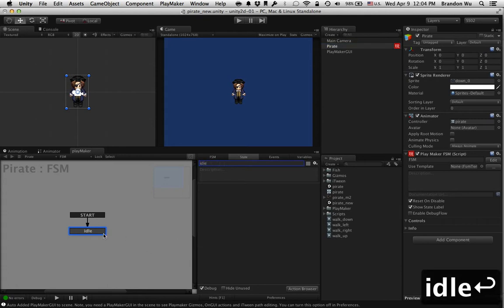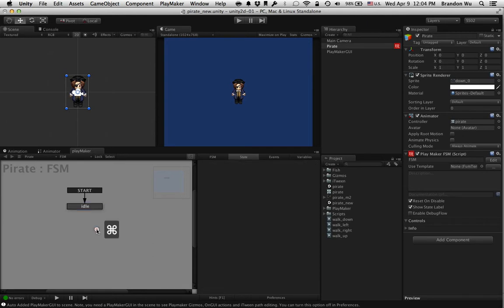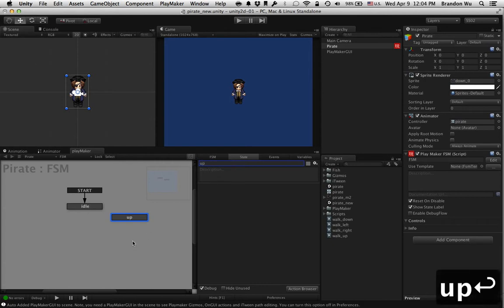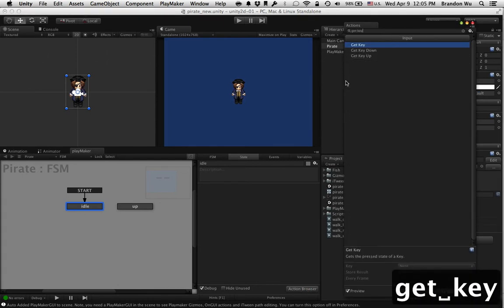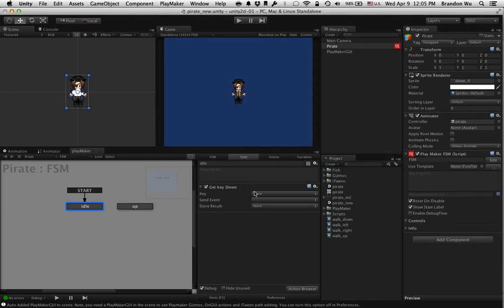I'm going to change the first state to be idle, and I'm also going to create a few different states, one for each animation. Right. So let's go to the action browser, and we want to get key down, which will tell us what to do when a certain key is pressed.